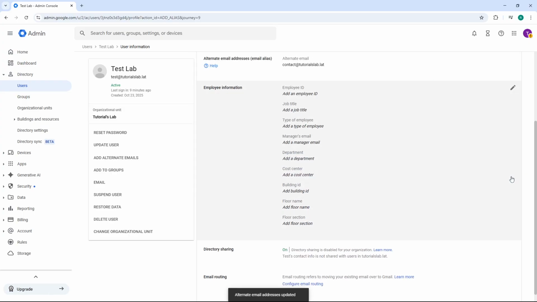The new alias is now live and will route all incoming messages directly to the main inbox. This means any emails sent to your alias will appear alongside your regular emails, making it easy to manage multiple identities from one place. And that's it. You've successfully created a Gmail alias in Google Workspace. This simple feature can streamline your communication and help you organize emails more effectively.